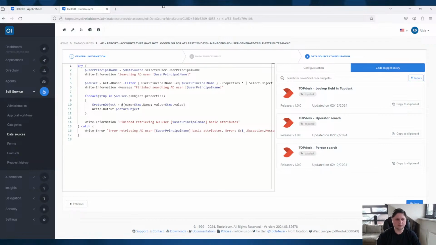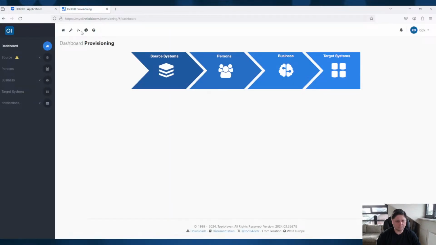Let's switch over to provisioning. Let's log into provisioning, where I have a new functionality where I can import data from Active Directory to HelloID using entitlements. It's a big feature, so I want to show you how it works and how you can use it in a use case. But first off, I have to tell you that this feature is mostly used before you go live with HelloID.